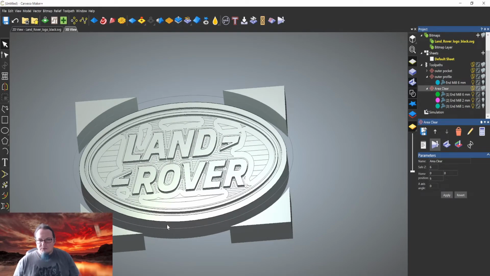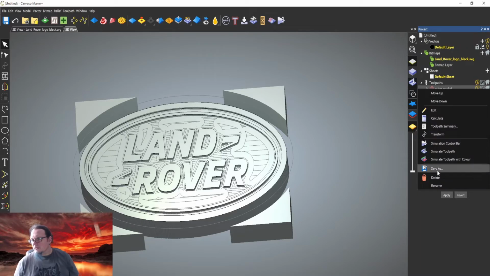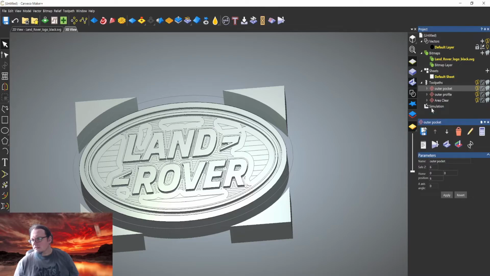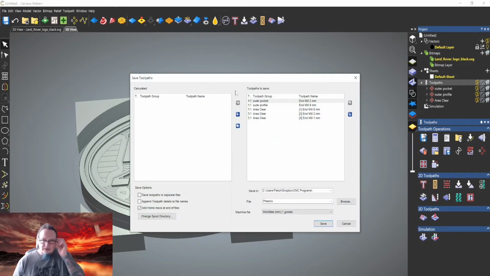So that is all my toolpaths in there. Now what you have to do is save these out again to the machine post-processor format. So here's all of our toolpaths. We've got our three, and we can come down to save as. I believe we can just click here. Let us save all of them. So we can save our toolpaths.